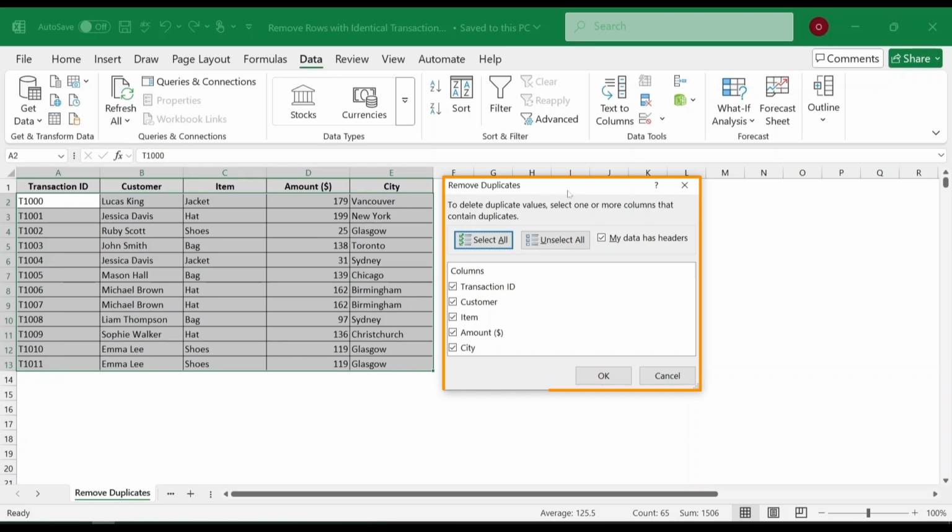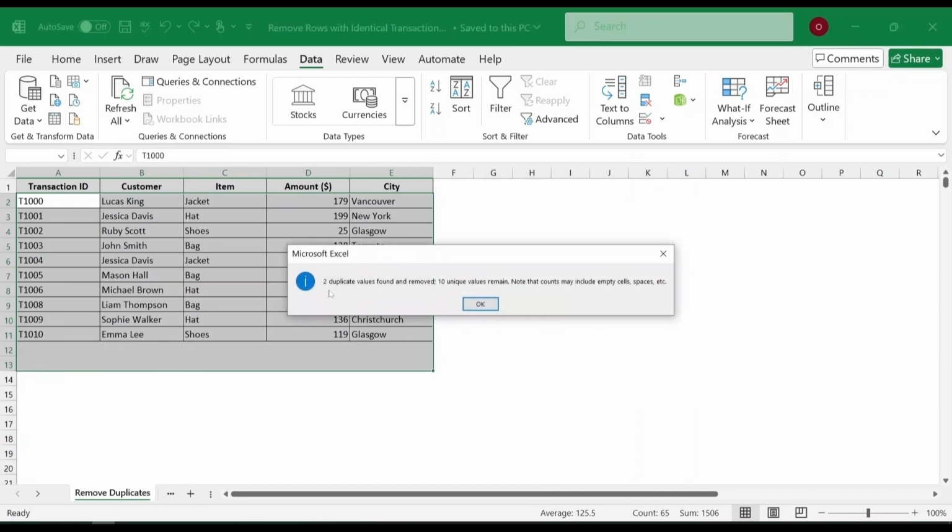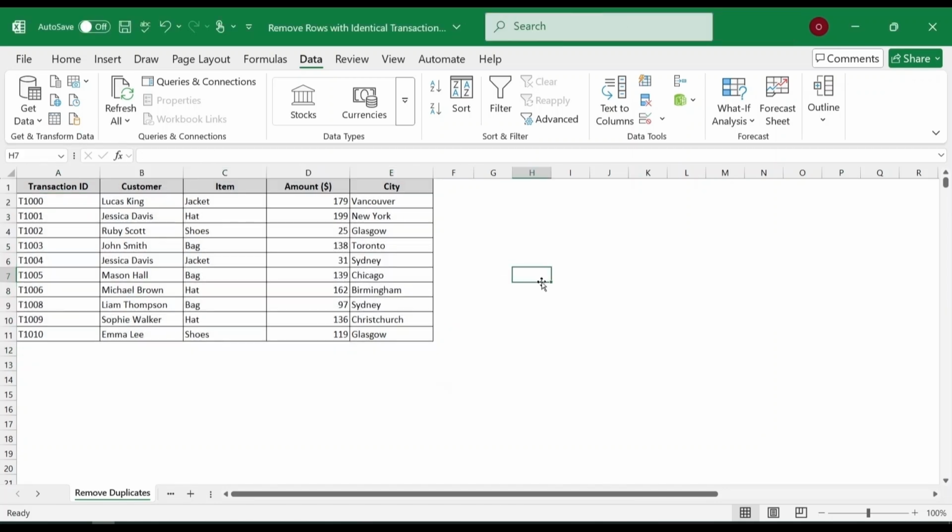In this dialog box, unselect any column that shouldn't be checked for duplicates. For example, unselect Transaction ID, as each ID is different for every transaction. Click OK. As you can see here, Excel deleted rows that had matching values in the selected columns. Let's move on to the next method.